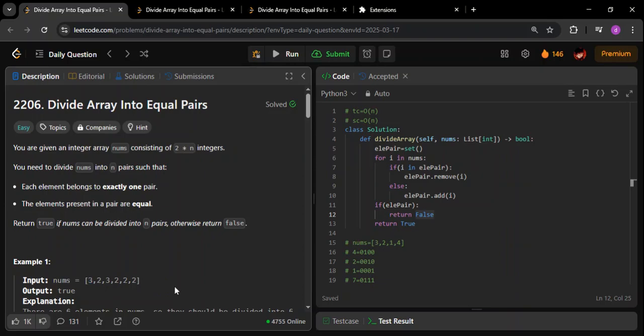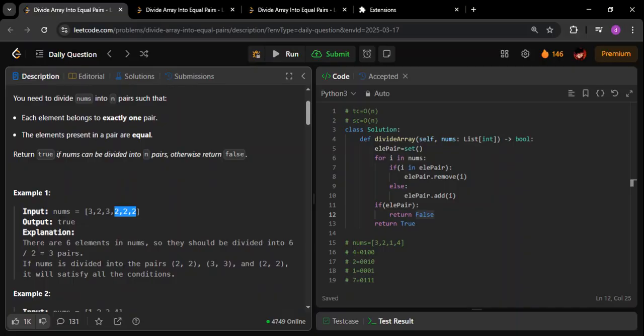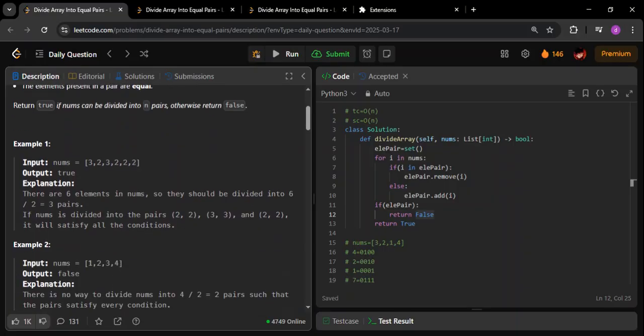So let me give you example number one. If you see, this 3 is getting paired with this 3. Okay, and there are 4 other twos after that. Those 4 twos can obviously be paired, with 2 twos being in a single group and the other 2 twos being in another group, another pair. So as you can see, these are the pairs we have, so we can say that all the numbers are getting paired up.